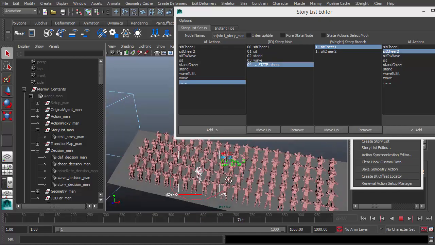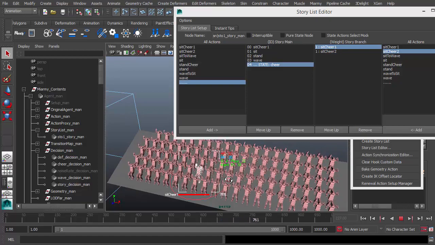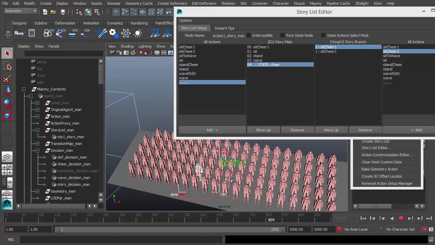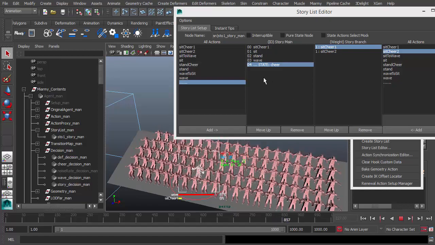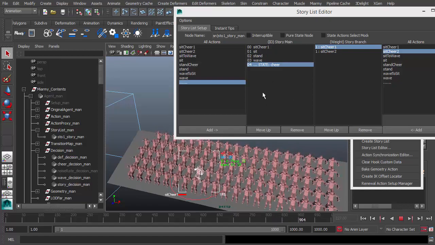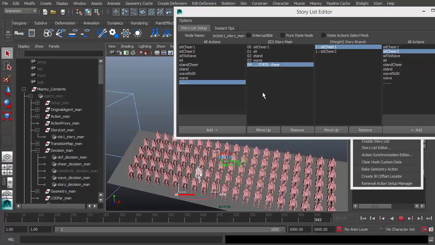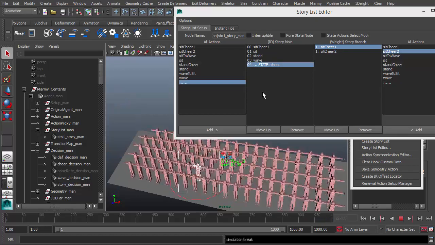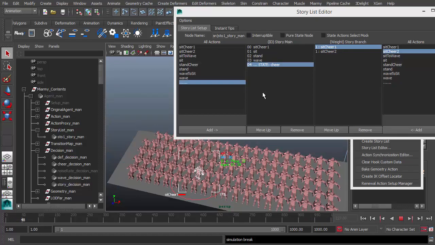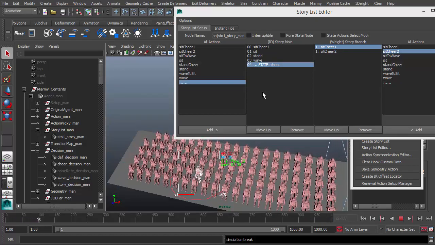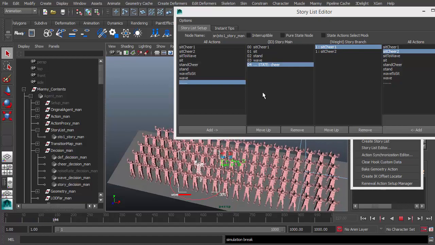So this is the first feature of the story list. You can rehearse anything inside of that. You can just make a list of them and combine every emotion, like a dancing thing, and control everything precisely.